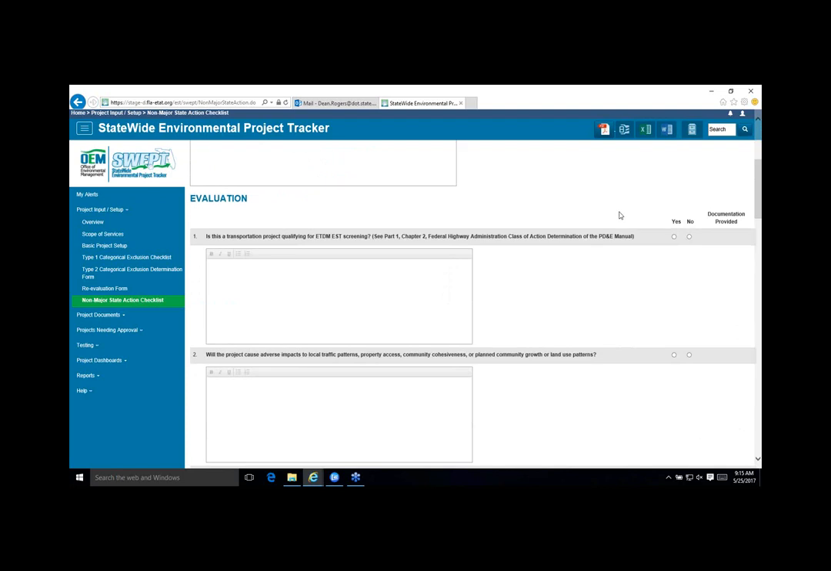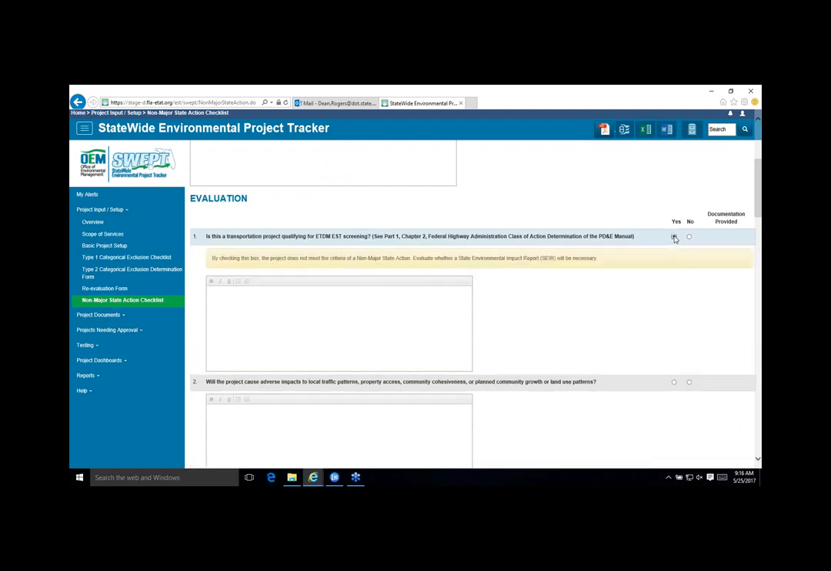Now we're going to look at the evaluation, and there are 12 questions that we will go through. Again, to fill out the text box, you're going to look for guidance from the chapter. These questions, in order to fit the criteria for a non-major state action, all must be no. If you do click yes, you'll get guidance that by checking this box, the project does not meet the criteria of a non-major state action. Evaluate whether an environmental impact report or SEER will be necessary.